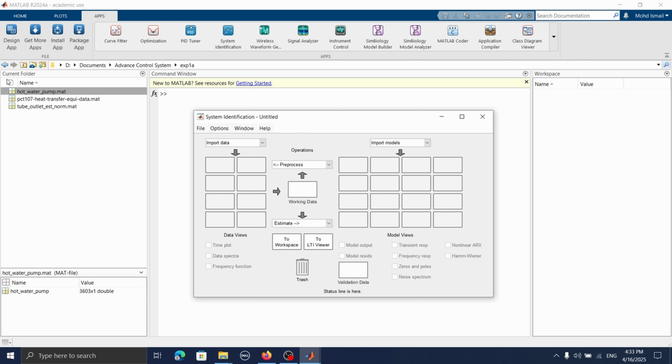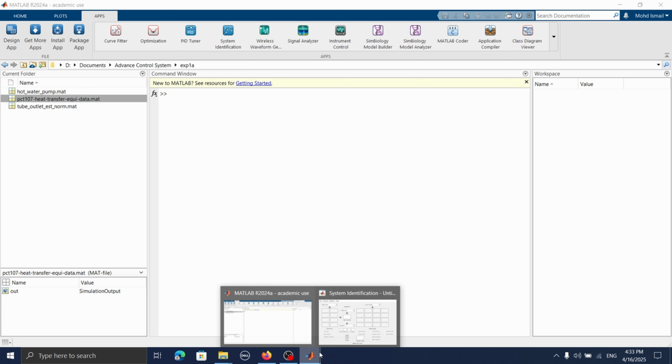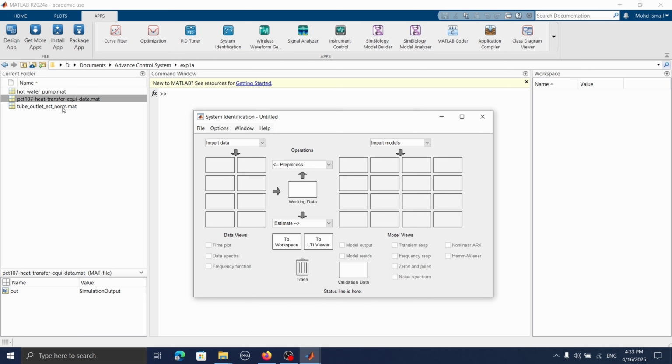Here I have time domain data. The raw data is this one, PCT107 heat transfer eqdata.mat. It is a .mat file, meaning it is in MATLAB format. For the system identification, we are going to use the hot water pump.mat file as the input, and the tube outlet estimate normal.mat as the output. We are more interested in the hot water pump data.